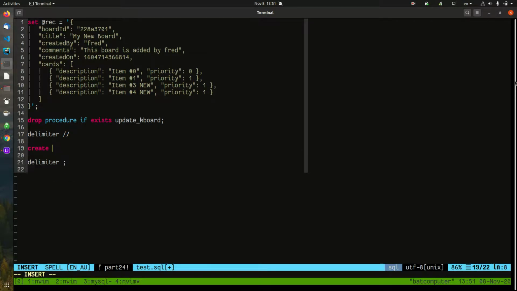We're going to create procedure, and we'll call it update kboard. So begin, and then we do end. This is actually the stored procedure. The double slash here is the delimiter to say that we have ended our statement. Inside here we're going to use semicolon for the stored procedure. Our stored procedure is going to take two parameters.